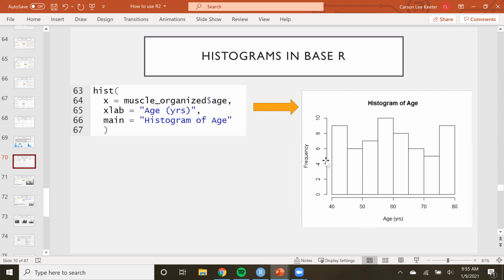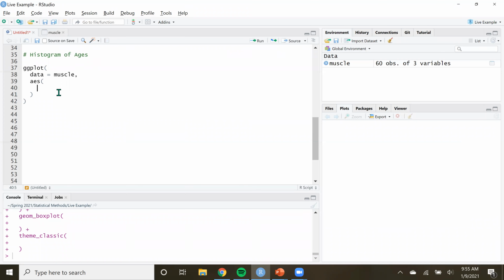Frequency here, we don't need to specify that. It'll do that on its own when we specify that we want a histogram, which is pretty cool. Okay, so that means that we just need to put x equals, and we want age.